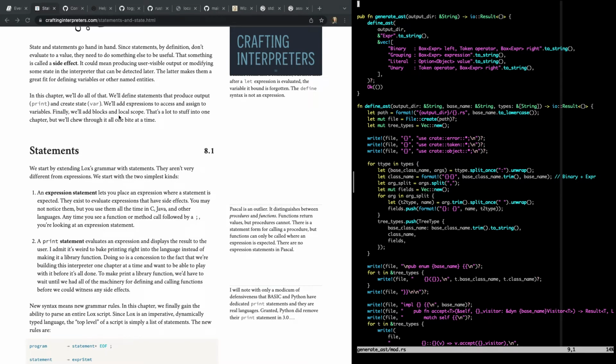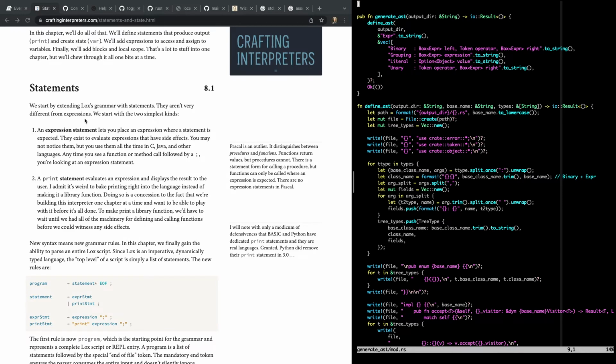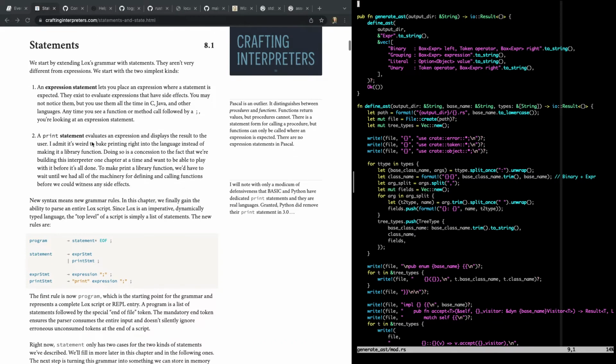And then finally, we'll add blocks and local scope. That's a lot of stuff to stuff into one chapter, but we'll chew through it all, one bite at a time. All right, statements. We'll start by extending Lox's grammar with statements. They aren't very different from expressions. We'll start with the two simplest kinds. An expression statement lets you place an expression where a statement is expected. They exist to evaluate expressions that have side effects. You may not notice them, but you use them all the time in C, Java, and other languages. Anytime you see a function or method call followed by a semicolon, you're looking at an expression statement.